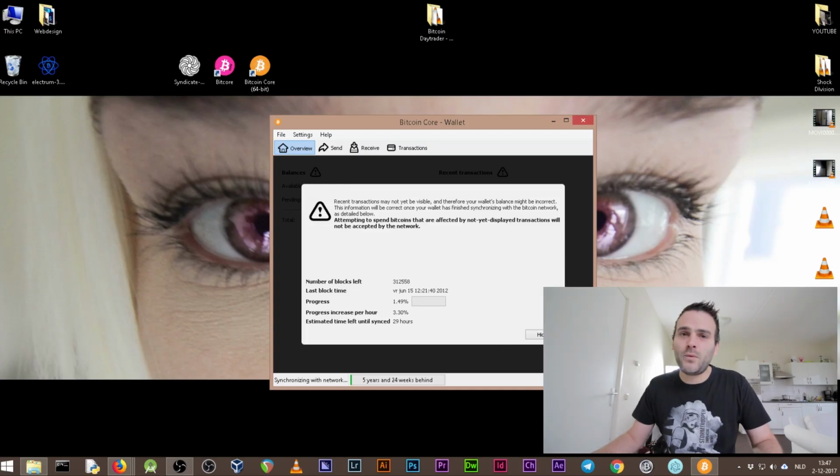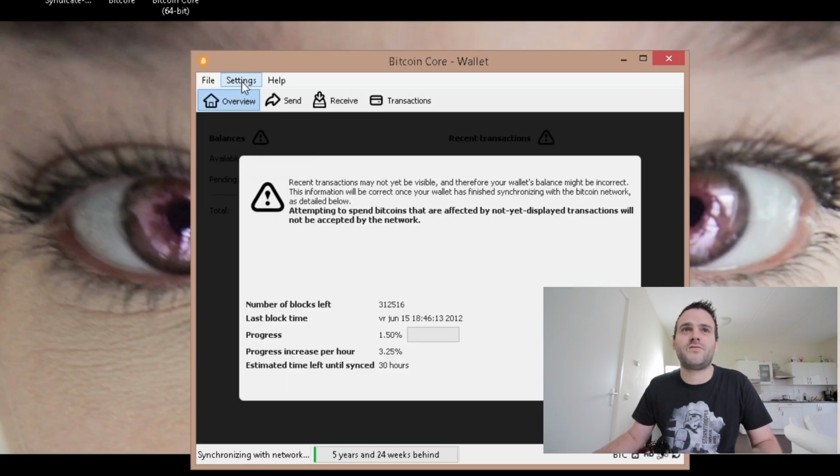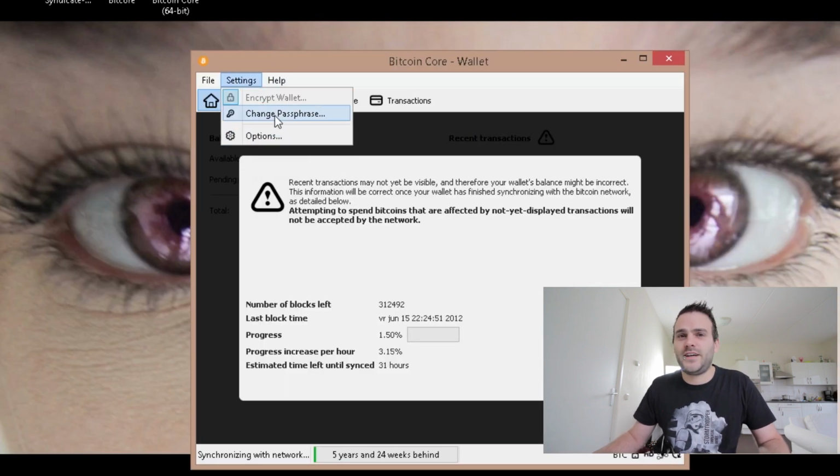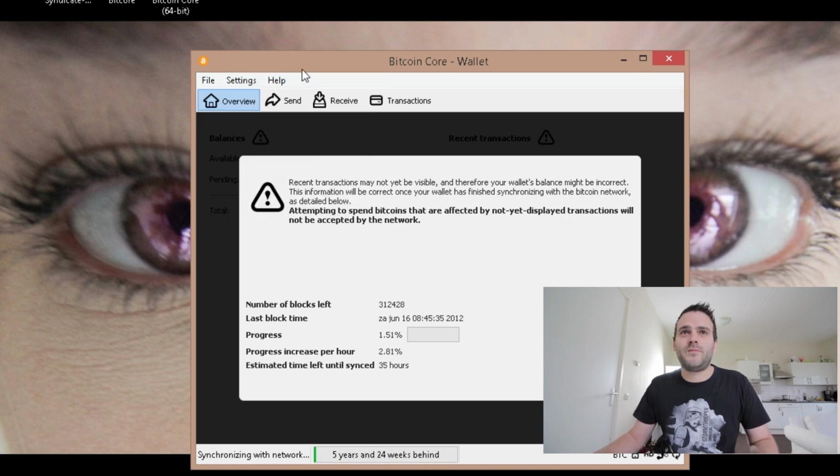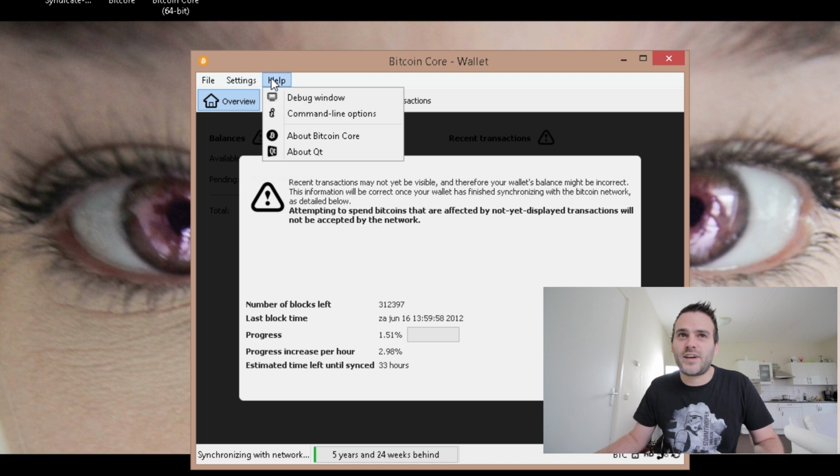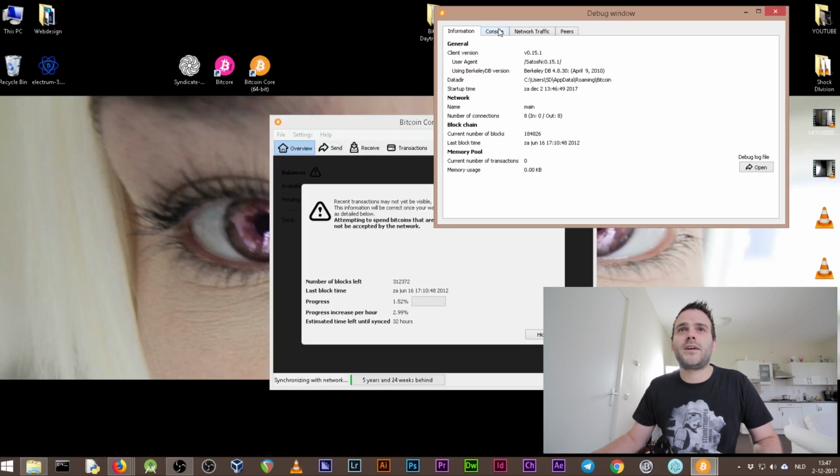So we're in our wallet. My wallet is not yet synchronized because I've just downloaded it. I've put on a password for the sake of this tutorial. As you see, change your passphrase is on. I have already encrypted the wallet. So what we need to do is, at the top of the screen, go to help, to the debug window, and we gotta go to our console.